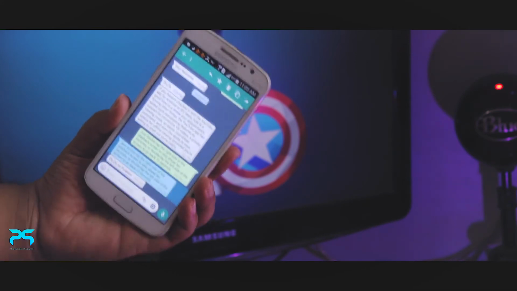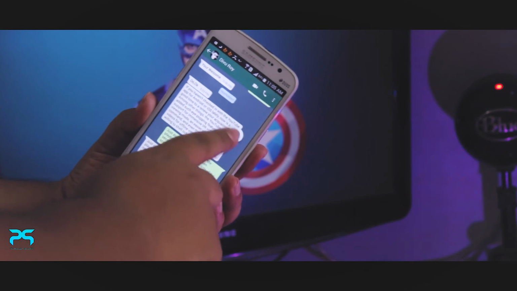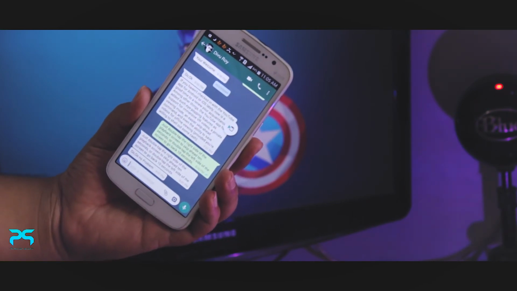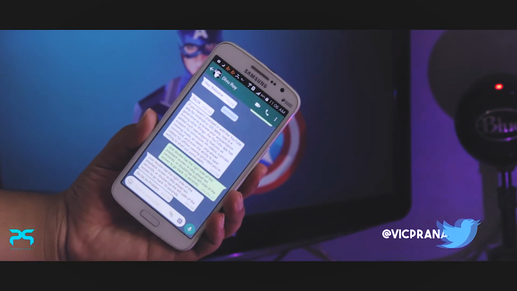Copy the text like this, and then you will see an icon here. Just tap on that icon and boom, you're done. So now you no longer need to read those messages. Just download this app and it will save your time.